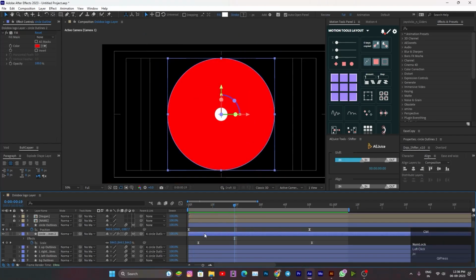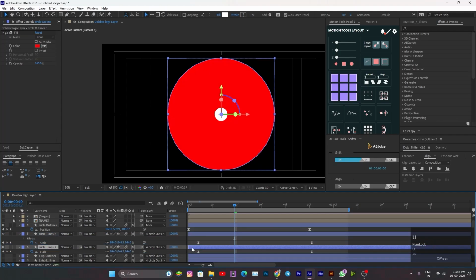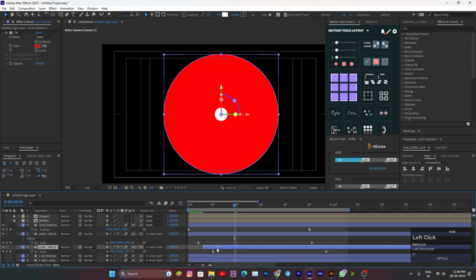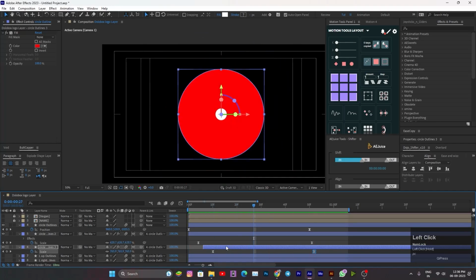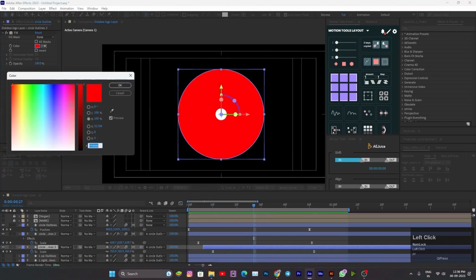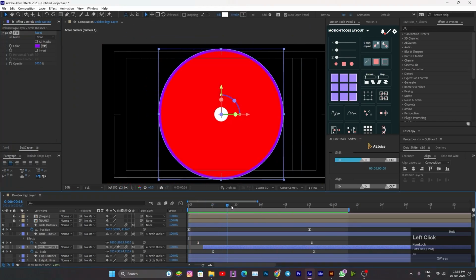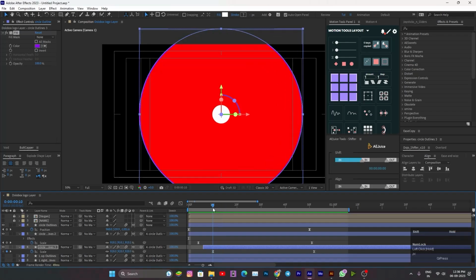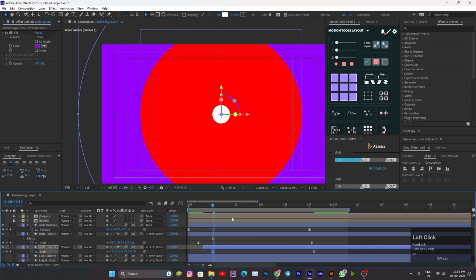Let's do this again. Duplicate this secondary layer, drag it down to the bottom, press U, offset a few frames again, place the end part very close. Yeah, let's change the color for this circle. Increase the circle scale a bit more here.